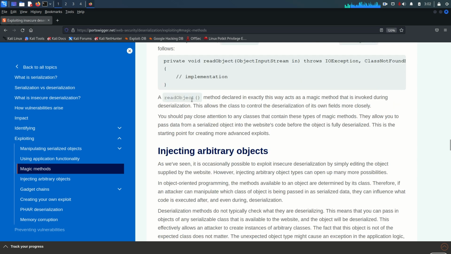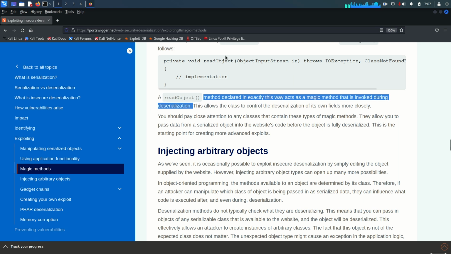You can see here a readObject method declared in exactly this way acts as a magic method that is invoked during deserialization, because it will read the data completely. This allows the class to control the deserialization of its own fields more closely. Next, the one missing here is Ruby.